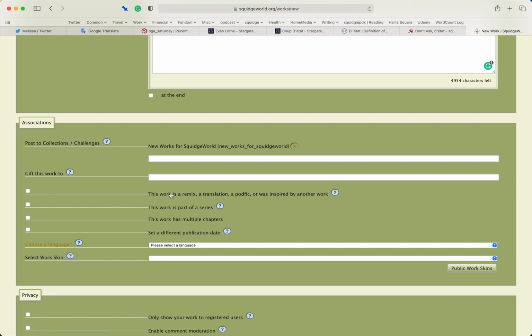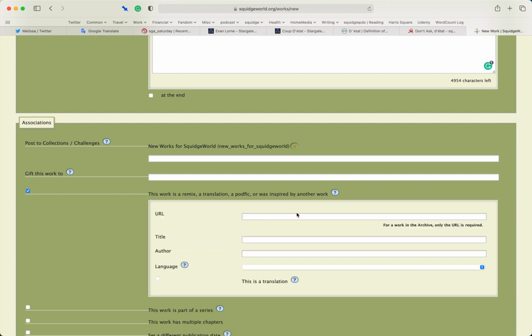All right. Now, these options here, let's go through them one by one. This work is a remix, a translation, a podfic, or was inspired by another work. So, if I wanted to say that this was inspired by something else, I could click on this option, and if I did a podfic of something that's in the archive, all I have to do is get the archive URL from something within squidgeworld.org itself and put it in here, and the system will tag it so that it'll show that this fic I'm adding right now was inspired by that other work in the archive.